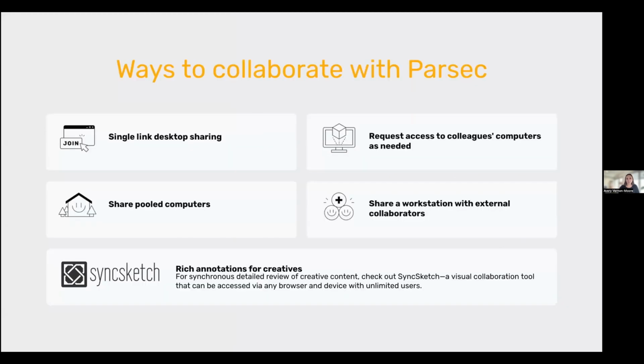Beyond the use case that I just described, there are several other ways that you can collaborate within Parsec. It was designed with security in mind, so your business can pick and choose between the ways to collaborate that align with their workflows while not jeopardizing their security policies. The first way to collaborate with Parsec is what I just described, where you can invite one or many people into your workstation through a link invitation. The second way to collaborate is using friend requests. When a colleague is your friend within the Parsec app, they can simply request access to your computer as needed, and that can be really great for ad hoc sessions.